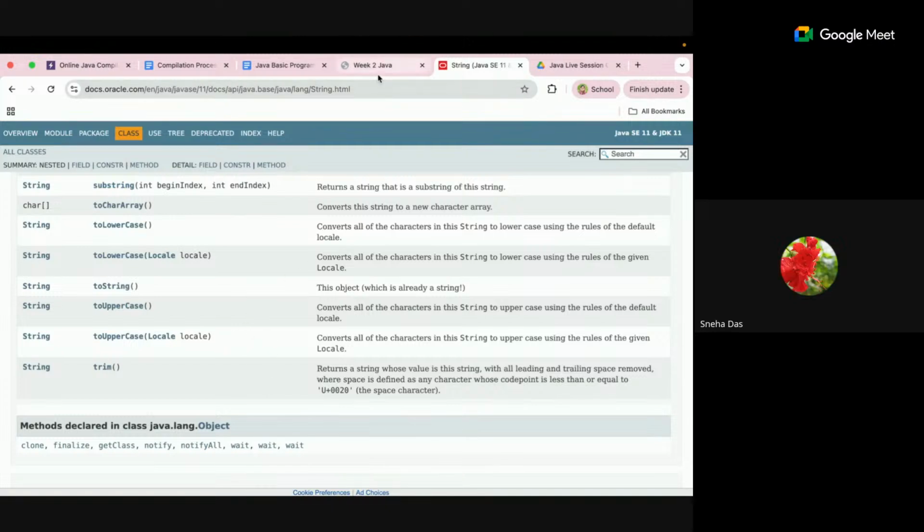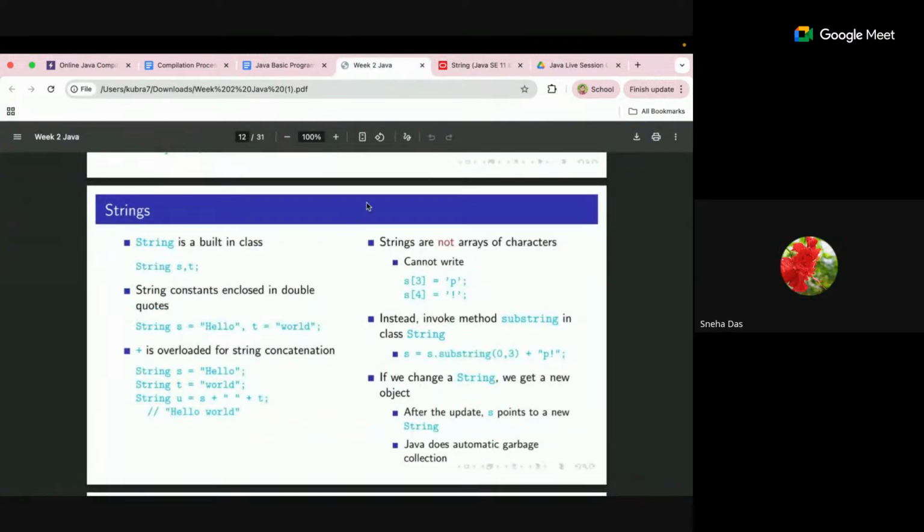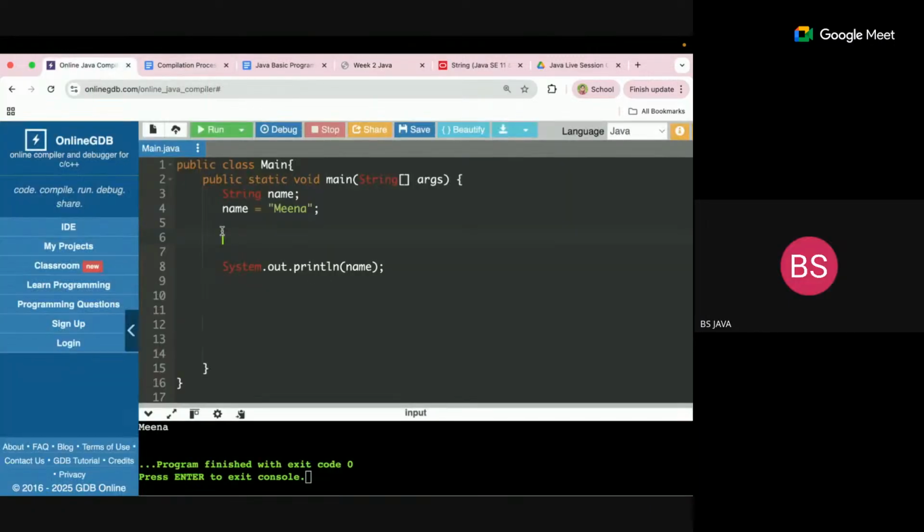Ma'am, is it allowed to use this documentation during the OPP? Yes, yes. So it is better to learn how to use it.